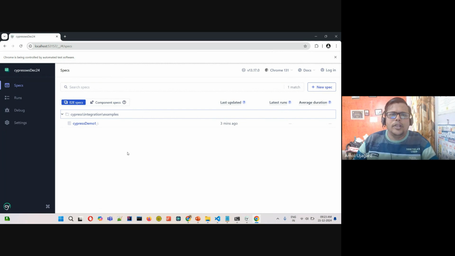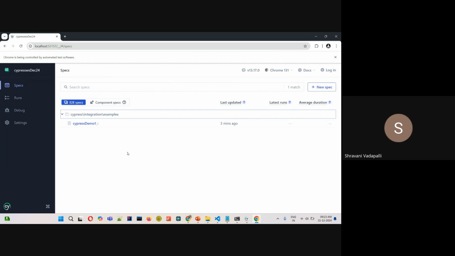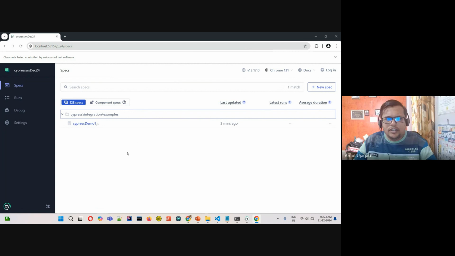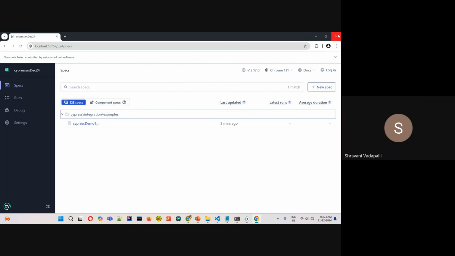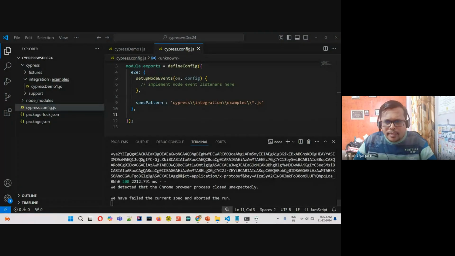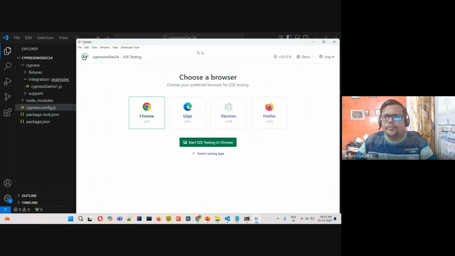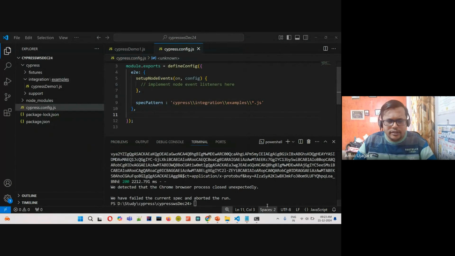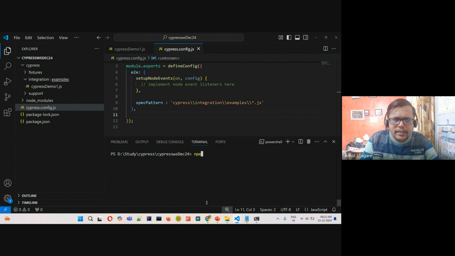Fine. So clear up to this? Yes. Can you show one more time how to open this screen? How to open this screen, yes. Okay, let me just close this. And this also I will close. Fine. So cls. The command is npx cypress open.